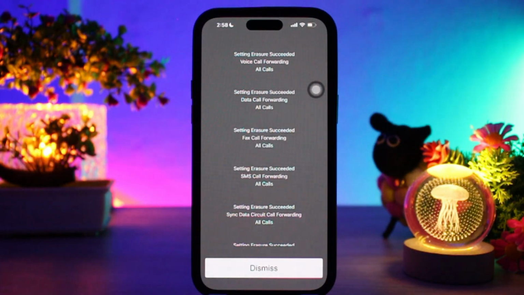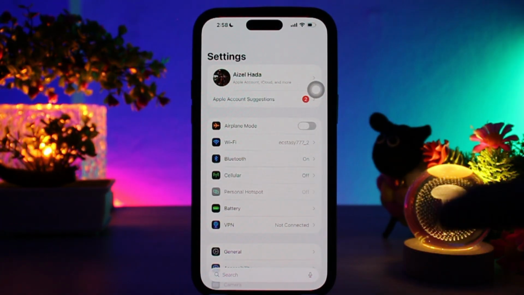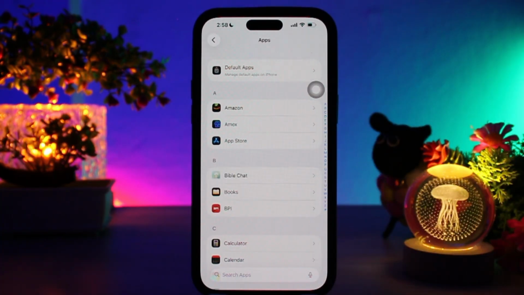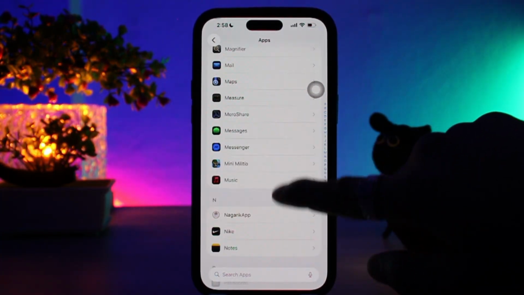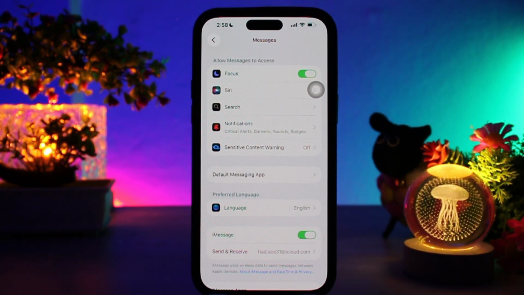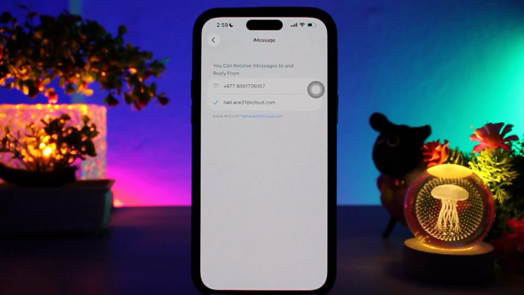So in order to check, what you need to do is simply head back, open up your settings. Then once you're inside, simply scroll down and then tap on apps. And now inside apps, select messages. Then once you're inside messages, select send and receive, and then make sure the iMessage and reply from and your email appear. If you find a strange email or number, tap it to remove it or sign out of Apple ID.